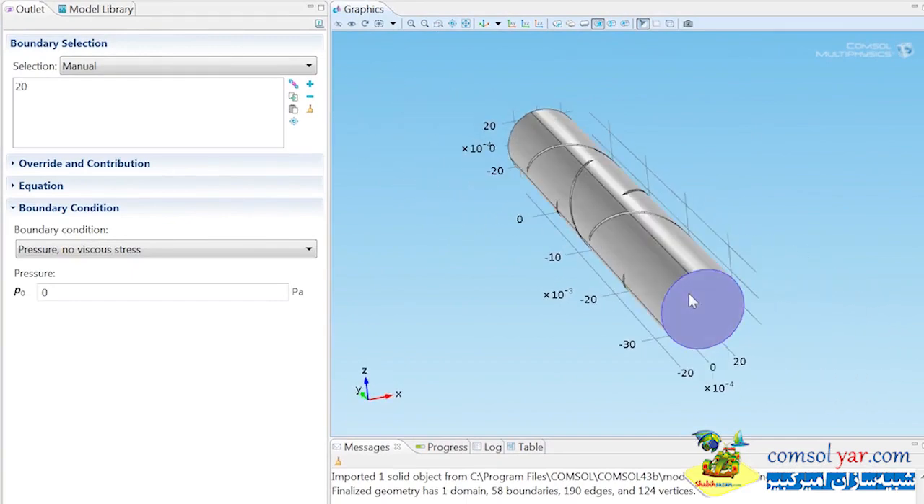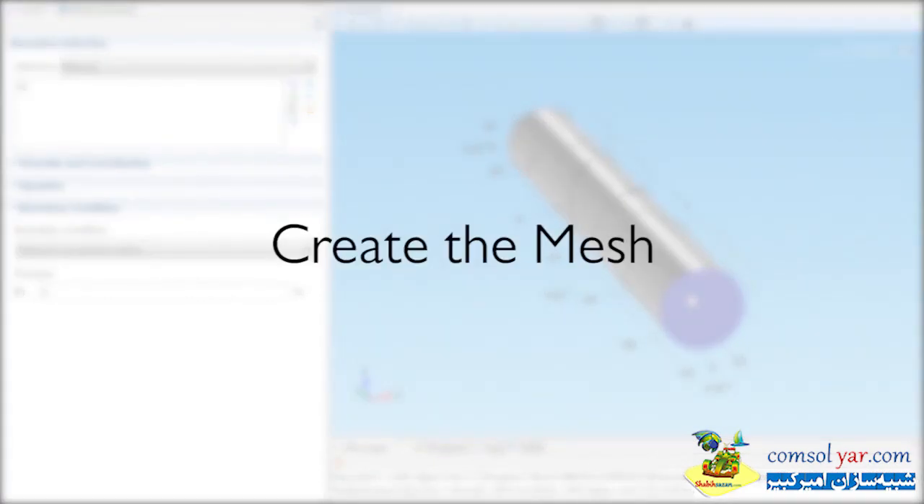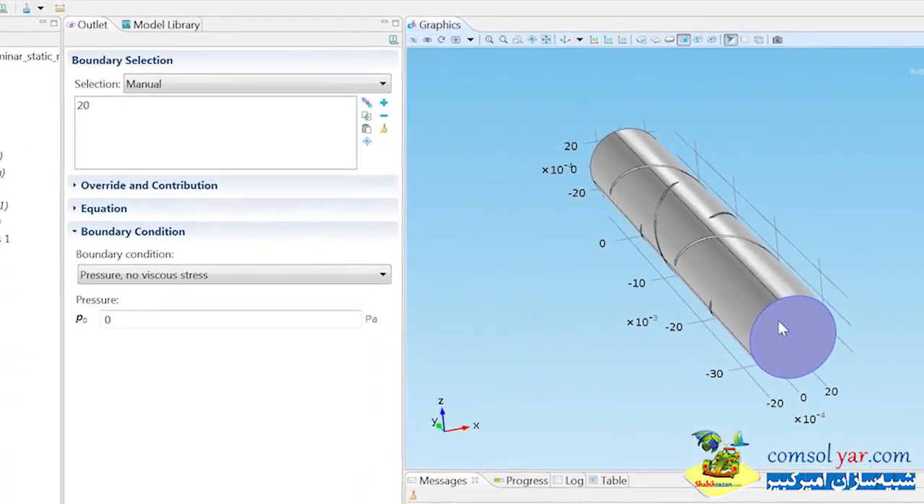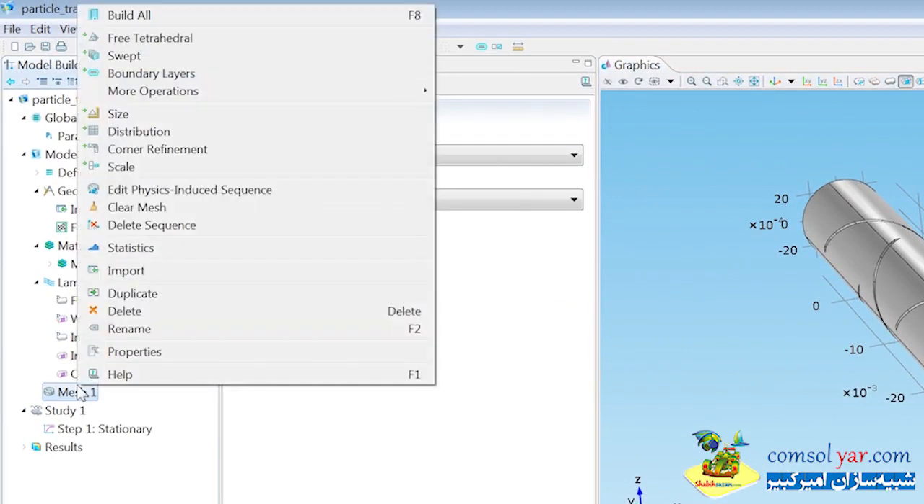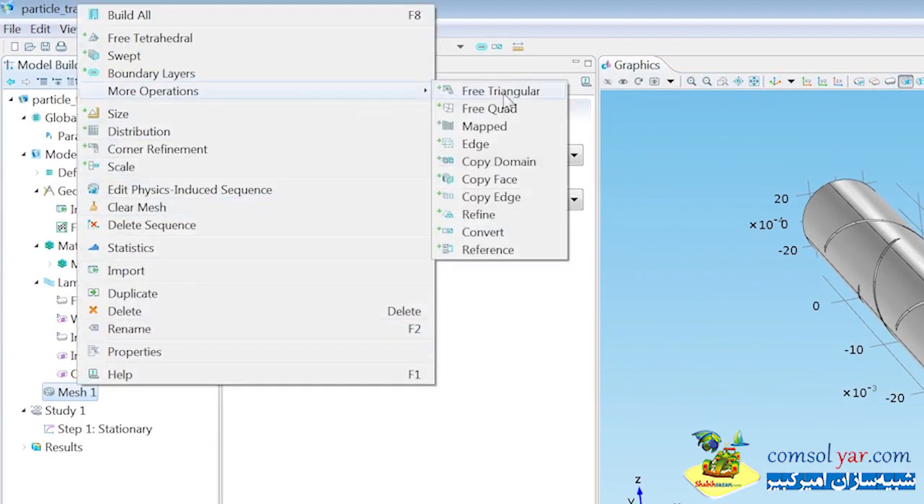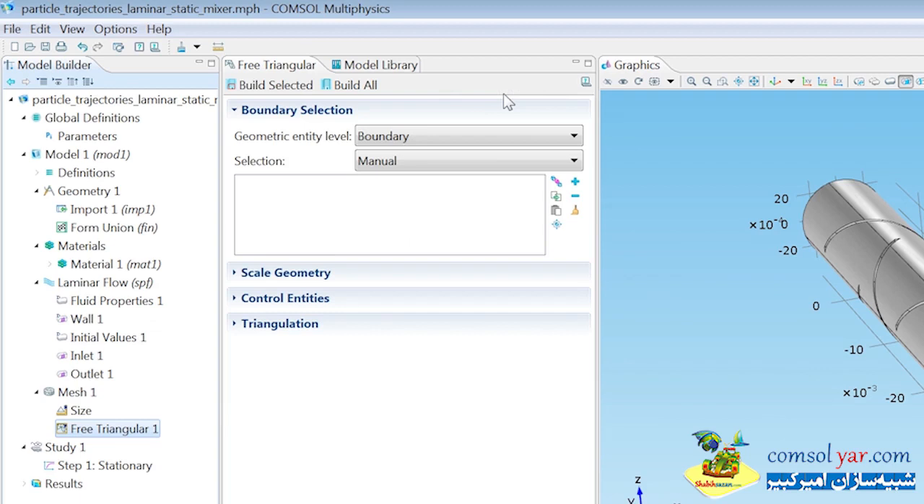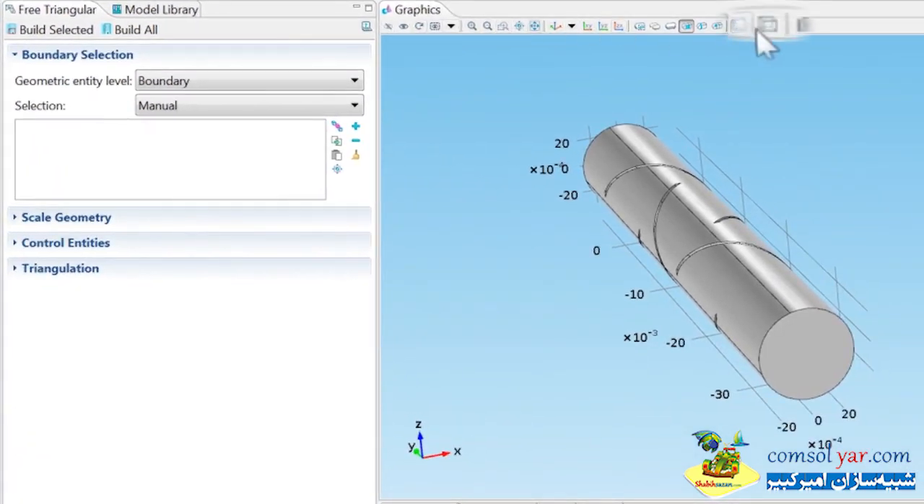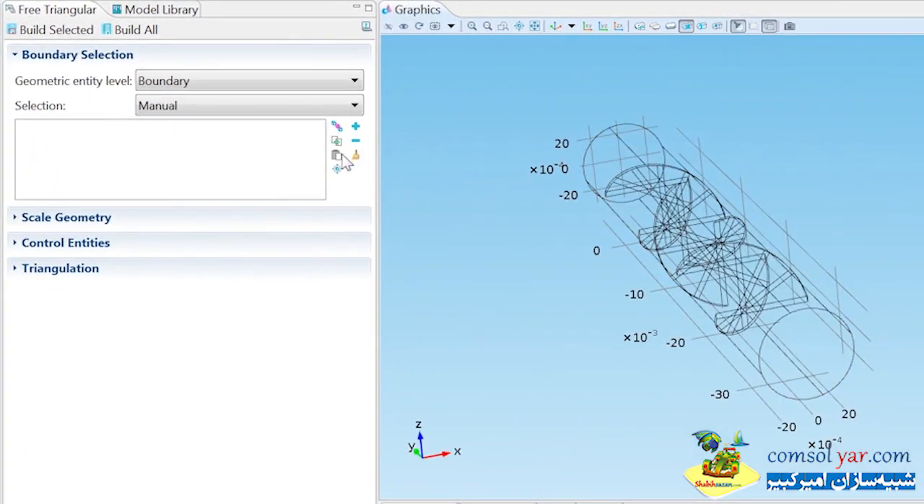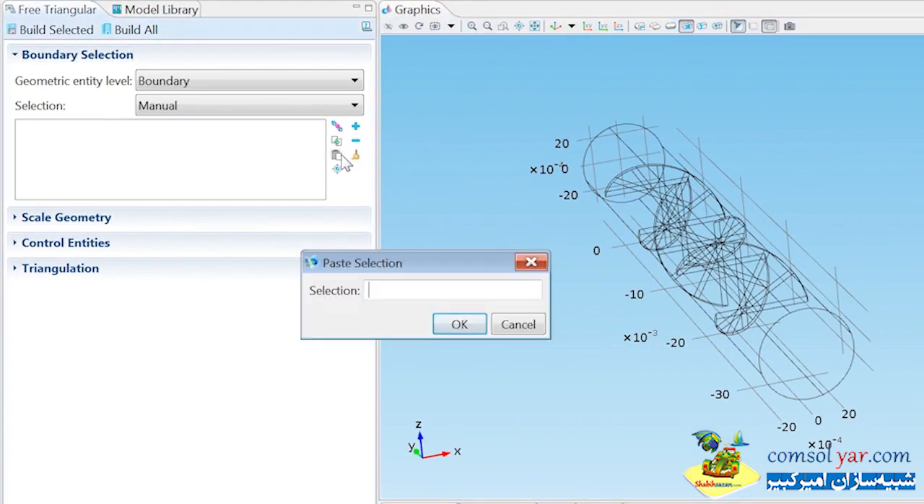In order to ensure accurate particle motion, we will define a mesh that is fine on the mixing blades. Let's do that by right-clicking on Mesh 1, choosing More Operations, and adding a free triangular mesh. Click the Wireframe Rendering button to more easily see your boundary selections. Then, enter them using the Paste Selection tool.